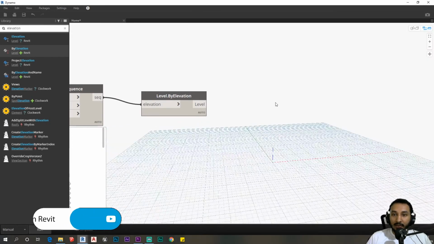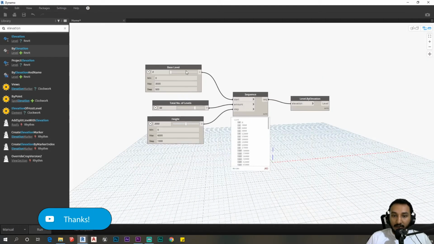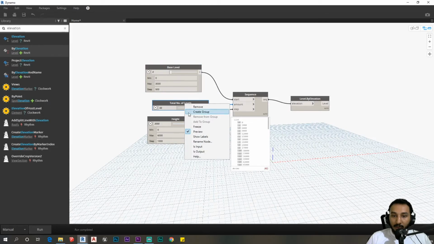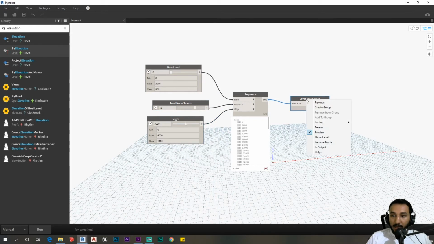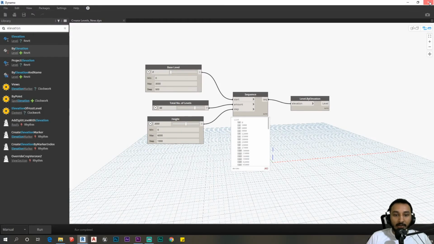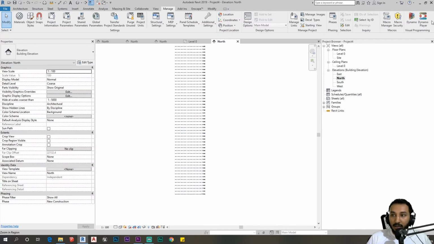This is also very simple to do. What you need to do is, these are going to be our inputs, and this is going to be our output. So right click on base level, click on Is Input, and do the same for total number of levels and height. The Level by Elevation is going to be Is Output. Once you're done with that, you need to save this file, call it Create Levels New, and close Dynamo. If you want to bring that into Dynamo Player, click on Dynamo Player.